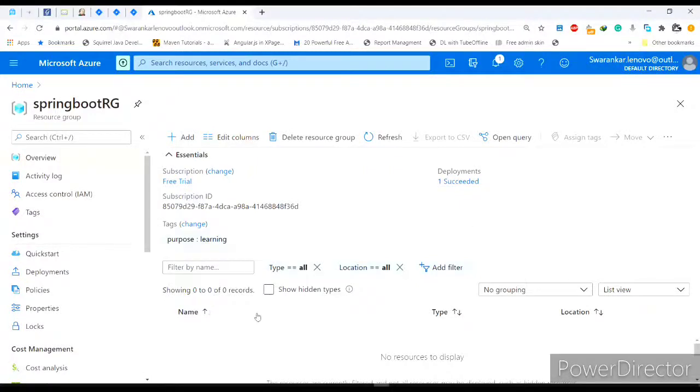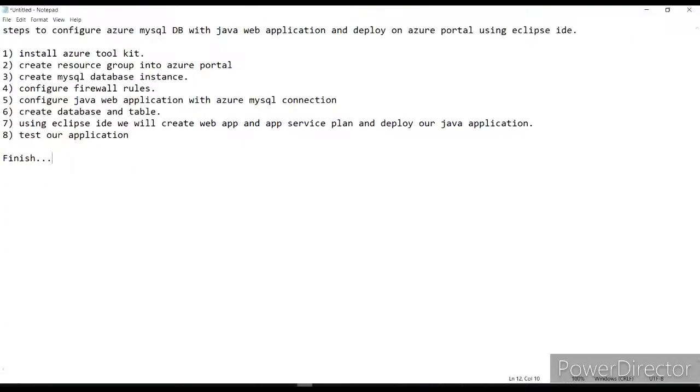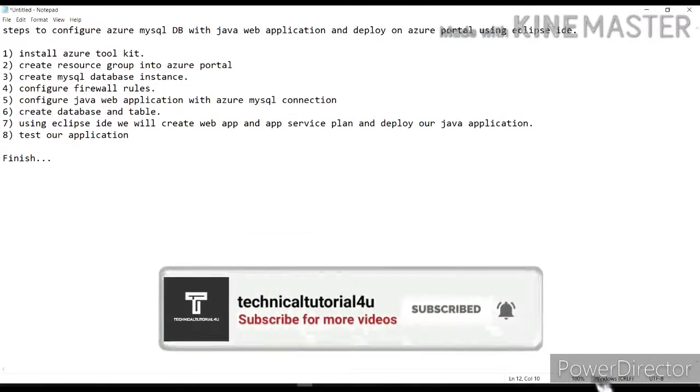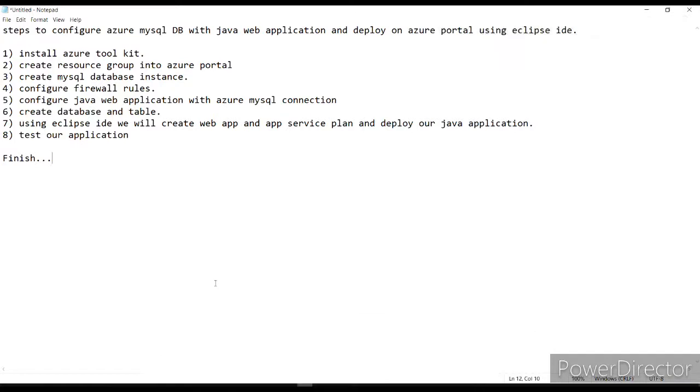Hello guys, so today we will see how to create a Java web application in Azure, what are the steps to configure Azure MySQL DB with the Java web application, and how to deploy on the Azure portal using Eclipse IDE.